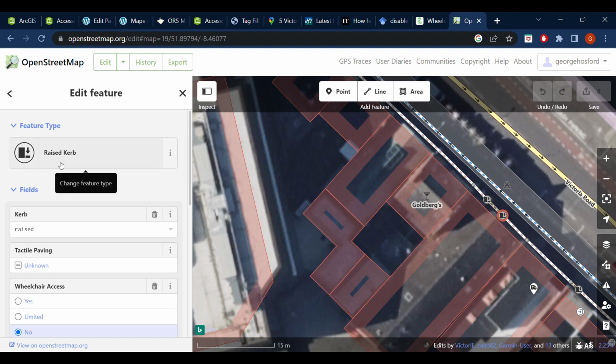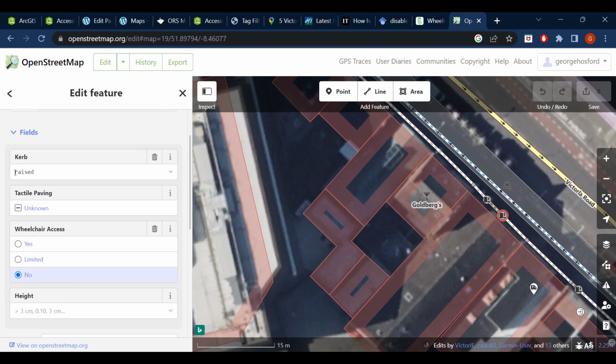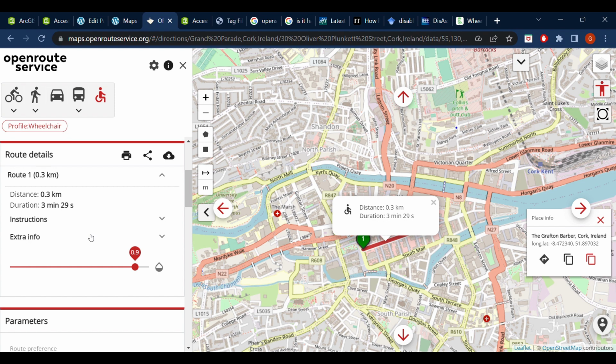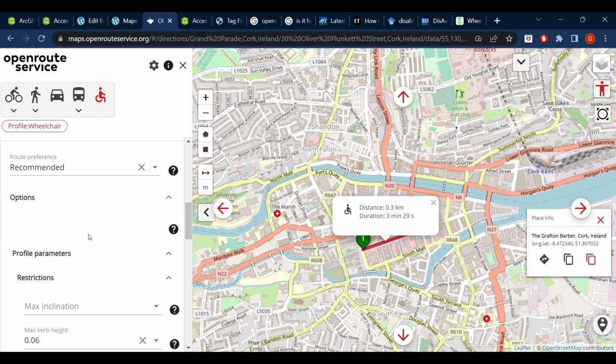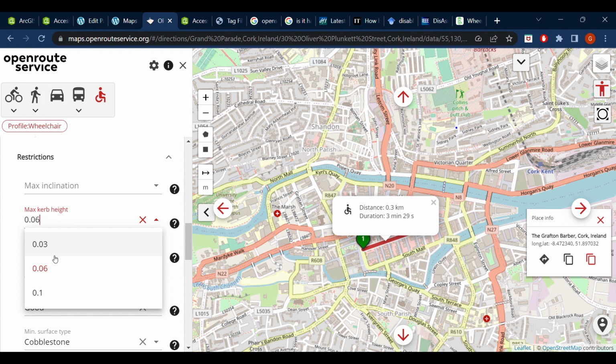On each node at the end of the crossing you can mark the curb, and you can give the curb height, or say if it's raised, which I think has a default value of 6 centimeters, but you can put in the exact height, and the Open Route Service algorithm will take that into account. Then in Open Route Service you can put in a maximum curb height that you're able to overcome, so that's 6 centimeters, but you can put it down to 3 for a dropped curb.